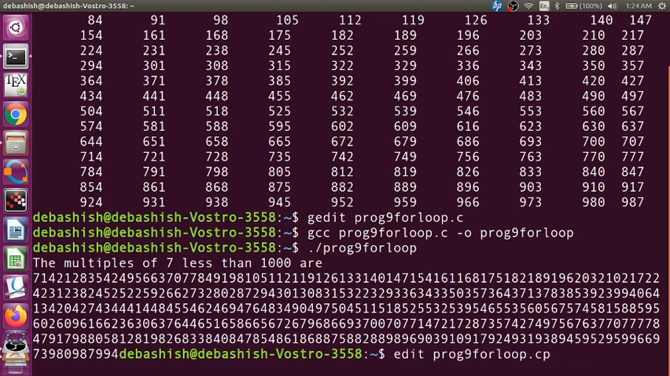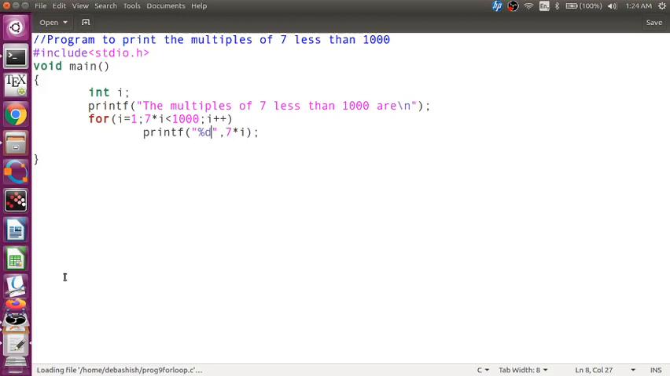And that is the reason for giving \t. So it has to be \t or \n. If you want \n, the outputs will be printed in the next lines. Right.